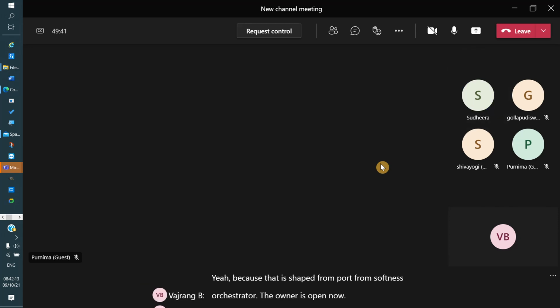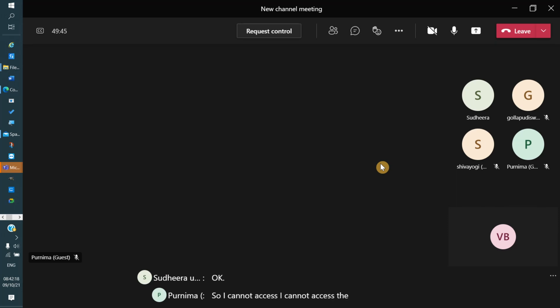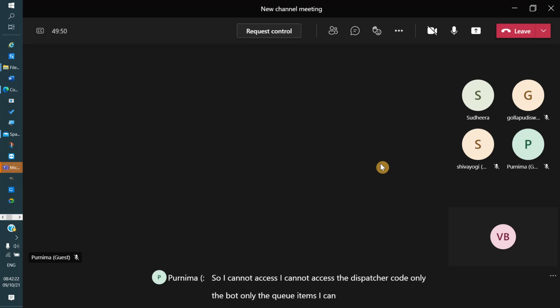Okay. But I cannot access the dispatcher code, only the bot, only the queue items I can access, correct? You can access everything that is there in the orchestrator. Okay, because she's published the code, is it?